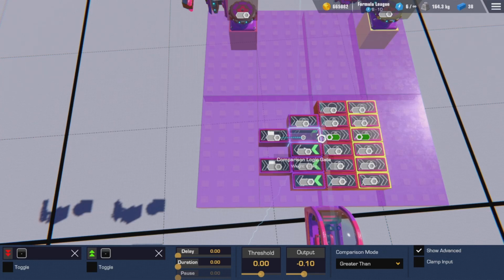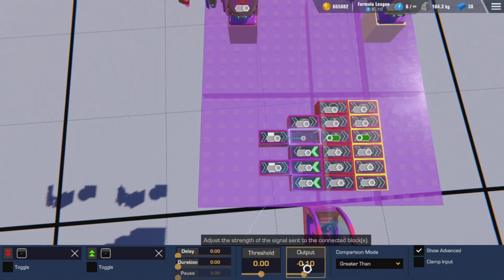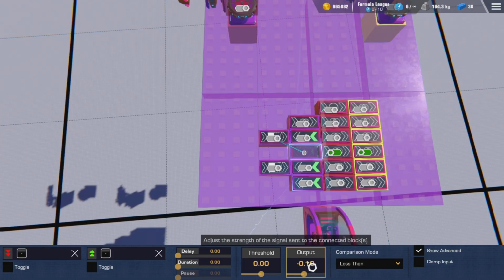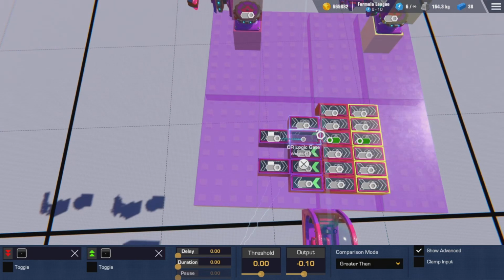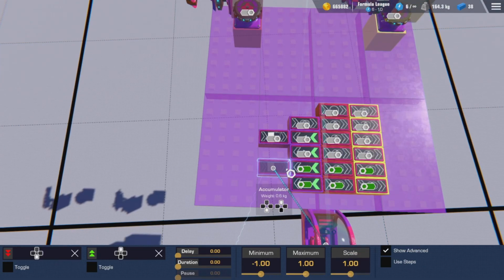Then the comparison gates. The first one is set to greater than with an output of negative 0.10, and that's hooked in across here. And the other one is less than, and it also has an output of negative 0.10, and is hooked up to the AND gates. And so what this is doing is when the accumulator is in the positive direction, it tells it only to go to the right, and when the accumulator is in the negative, it tells it only to go to the left. And then it's the same thing down here for up and down.